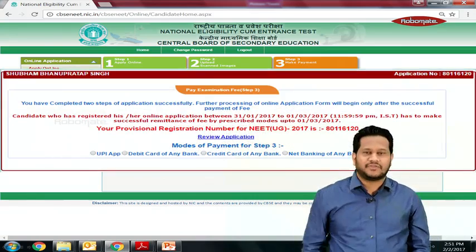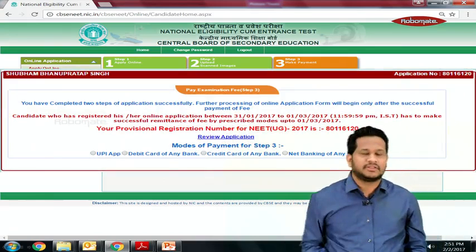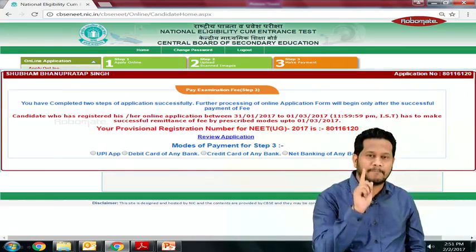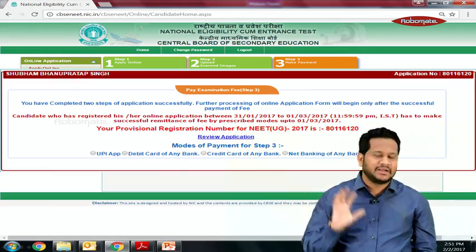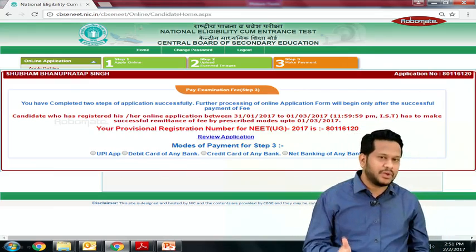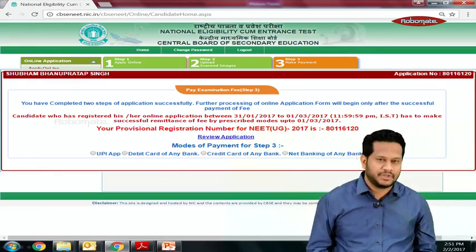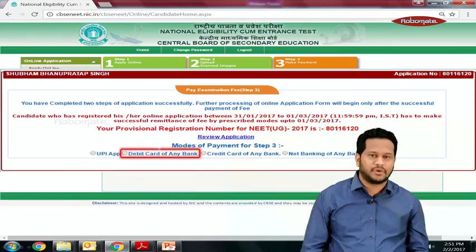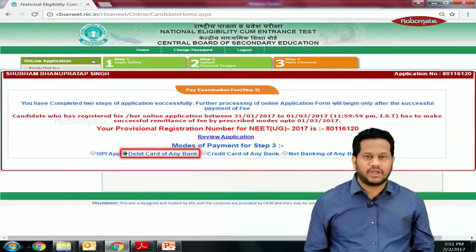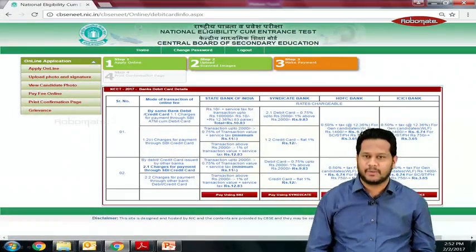Then the third step which we have, I have just zoomed it, the third step is a payment part. So you have UPI app, that is one possibility, debit card is one, credit card is one, and net banking is one. So just for reference purpose, I have taken debit card as one of the options. So you tick on that and you can go ahead with the entire payment procedure.